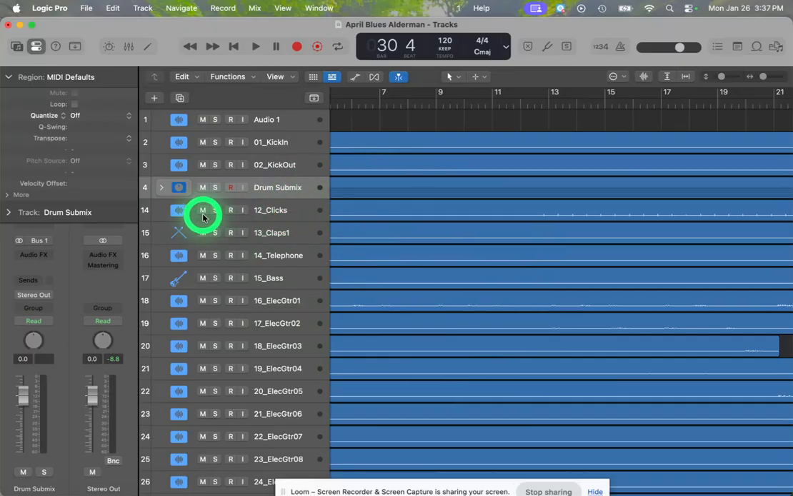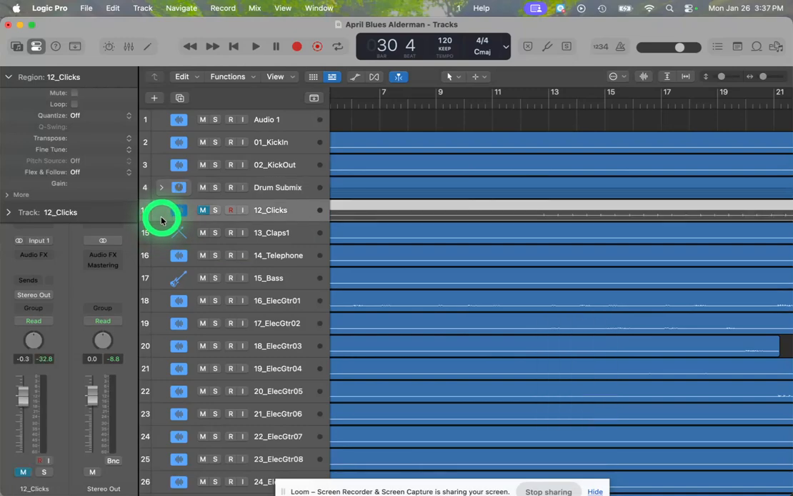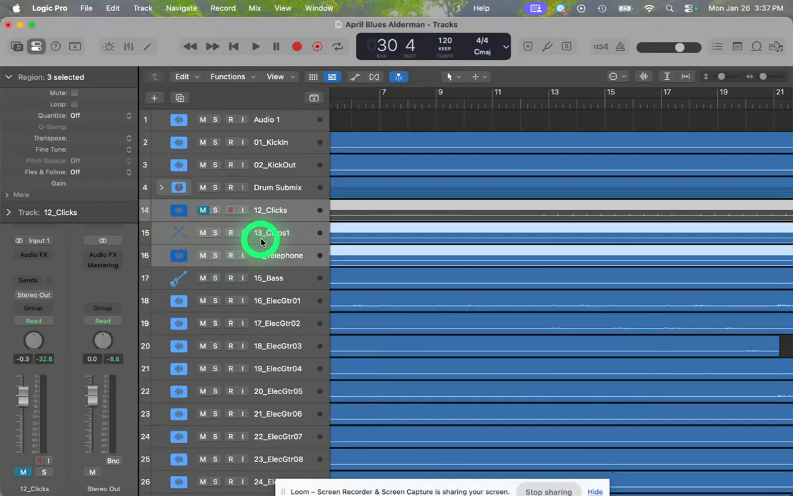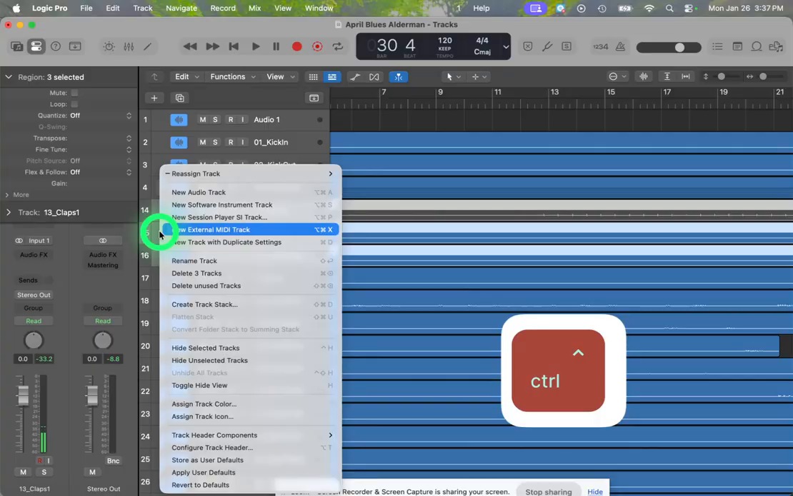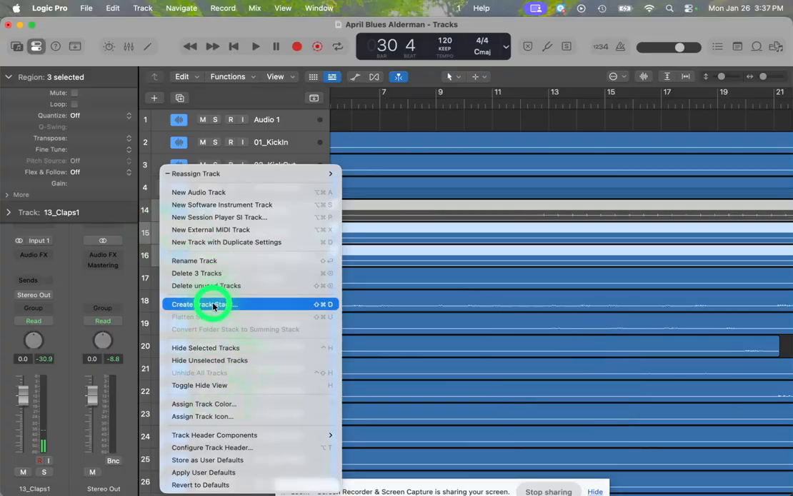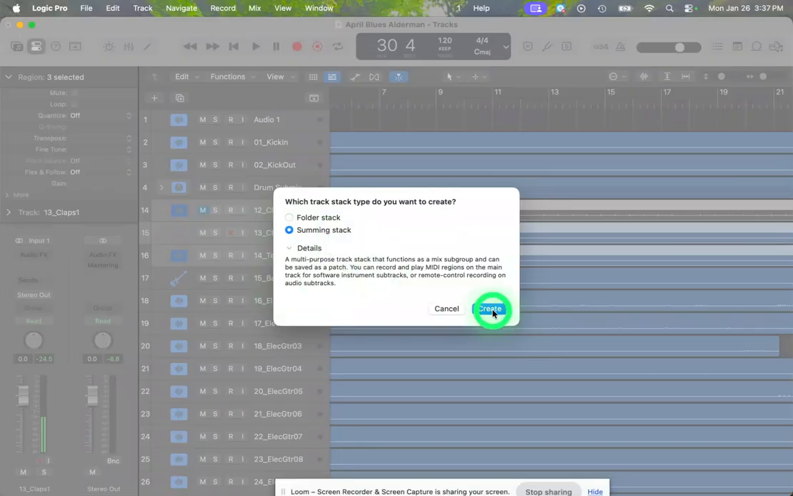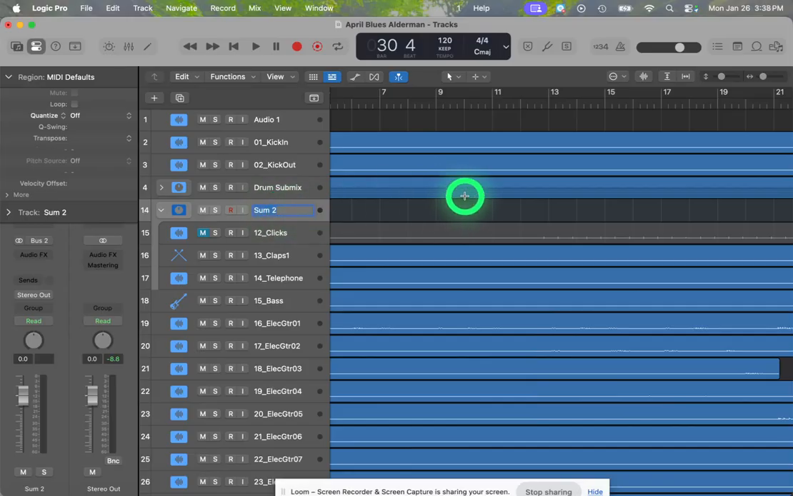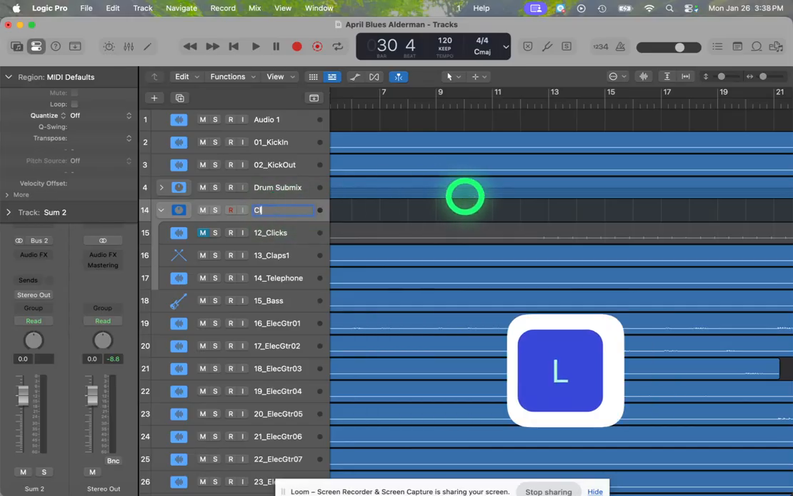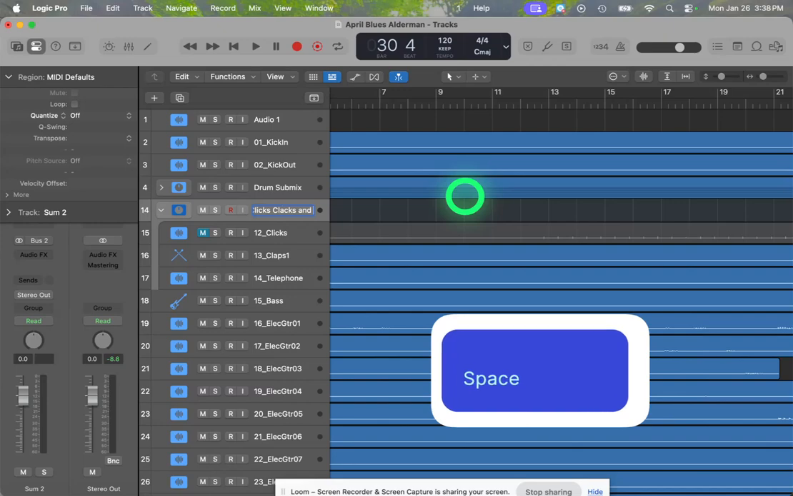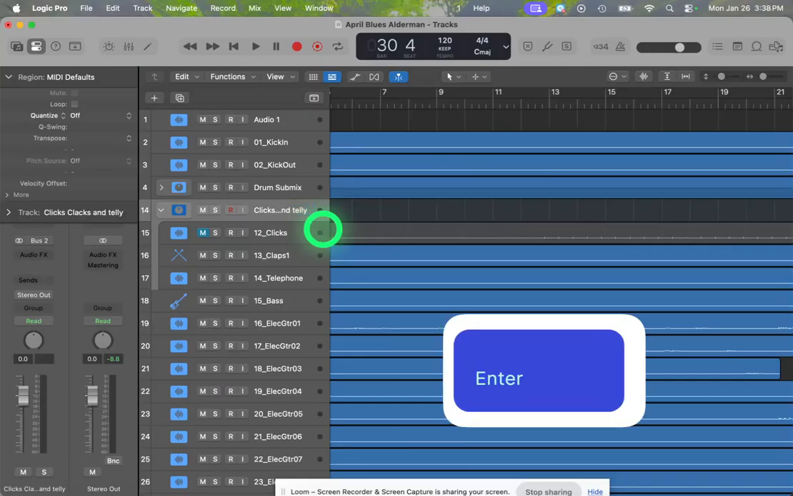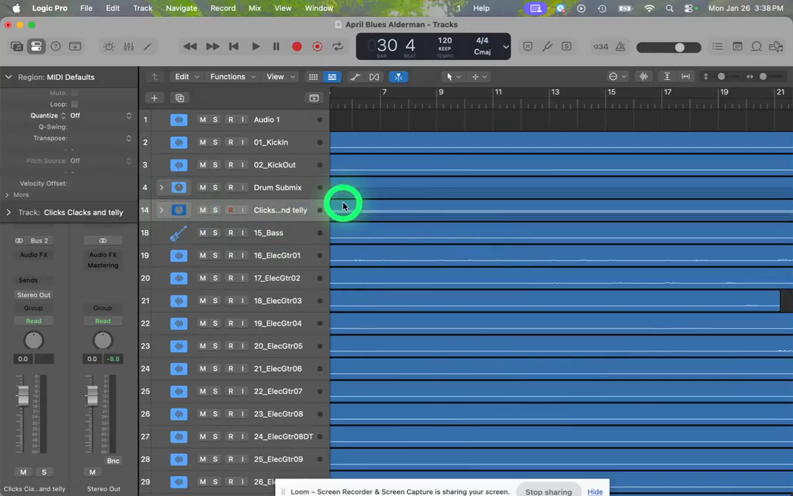Next thing I'm going to do is take my clicks. Well, can I get to it? Yes. Clicks and claps and telephones, and I'm going to put all those together. So command click, create stack, summing stack, and rename as clicks, claps, and telly. Return, and there.